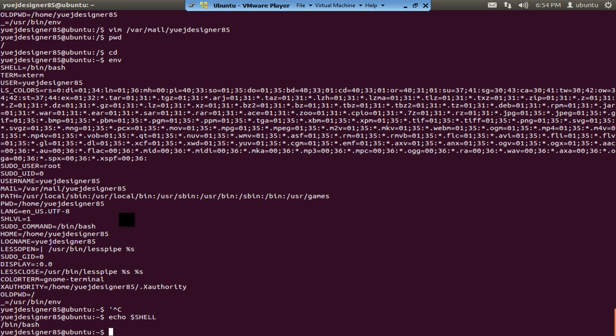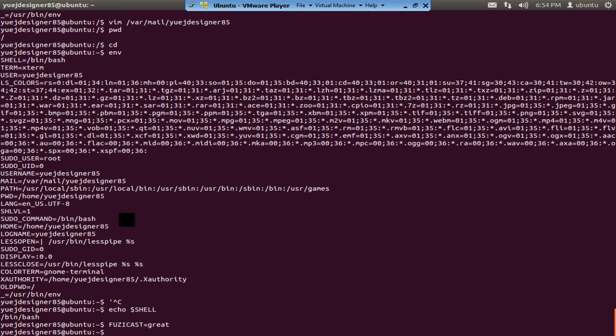You always put a dollar sign before it to get the value of a variable, but to set a variable, you don't use the dollar sign. You could set any kind of variable, for example, fuzzycast equals grade. Notice that when I set the variable, I don't put a dollar sign, but when I want to retrieve the value, I have to put in the dollar sign.